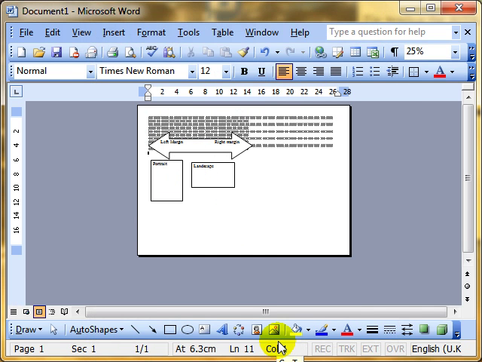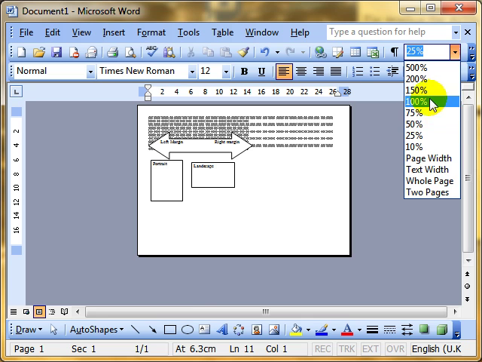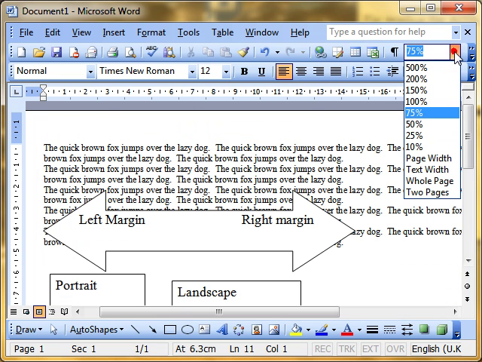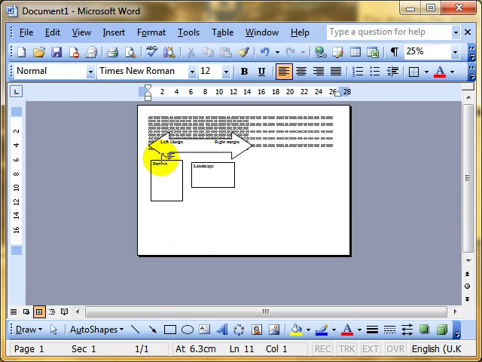And we can see there, the page has been turned on its side. The writing is still the right way up. It hasn't changed the writing. It still goes left to right. But you can see it's turned on its side now. If I zoom that in, you can see the writing is normal. So that's Landscape, where it's wider than it is tall.